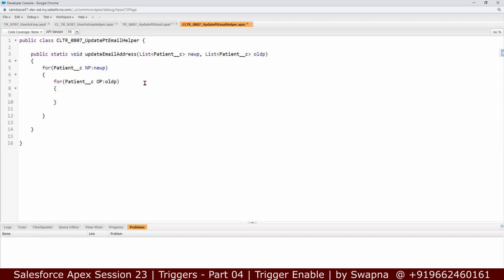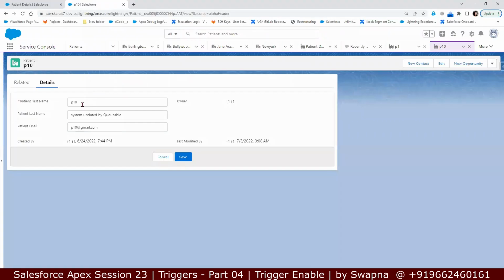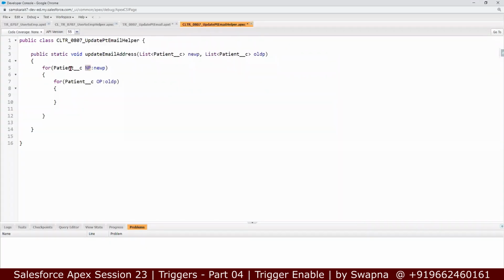Now I have the new information and I have the old information. Both I'm looping. Now here, when it reaches the patient details, what is the patient detail that I have? Let's assume that it is P10, okay? When P10 is reached here, there could be multiple patients in the old patient list, because these old patient details will be many.